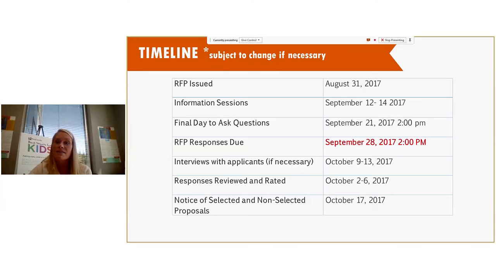So, timeline. This is subject to change if necessary, but the posted timeline is that we have the RFP, which was issued August 31st. We completed 2 information sessions, one on September 12th, which was an in-person session, and this webinar on September 14th. The final day to ask questions will be September 21st at 2 p.m., and this gives King County Procurement time to type up all of the questions and make sure that they get posted in an addendum to their website.